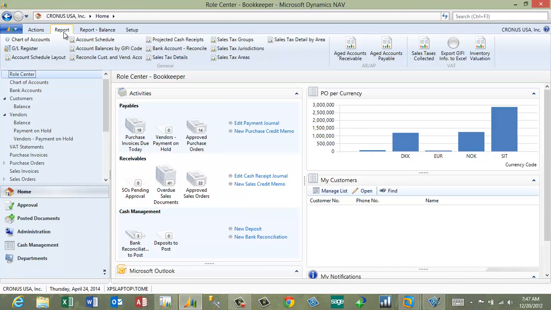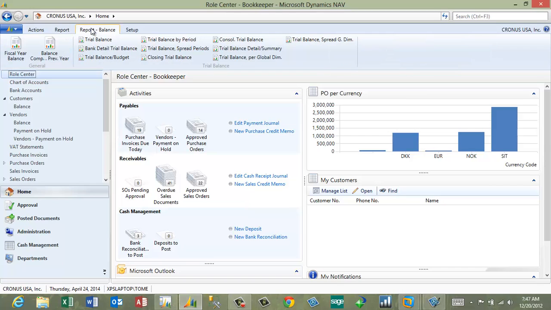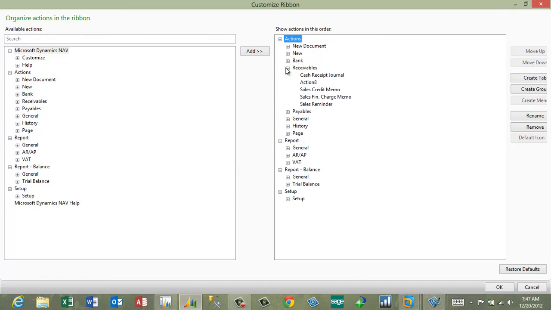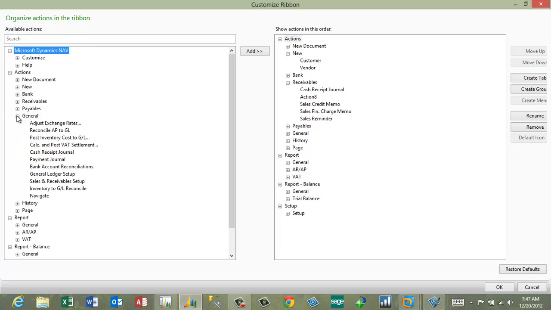And then we have tabs within the ribbon. And this can all be customized or personalized by the user. So items that don't need to be on here can be removed. I just right click, I can customize the ribbon, and I can pick and choose what things are on here and what things aren't. Here's the items that are currently on the ribbon, and here's the items that are available to put on the ribbon. So I can just move things over as I see fit.